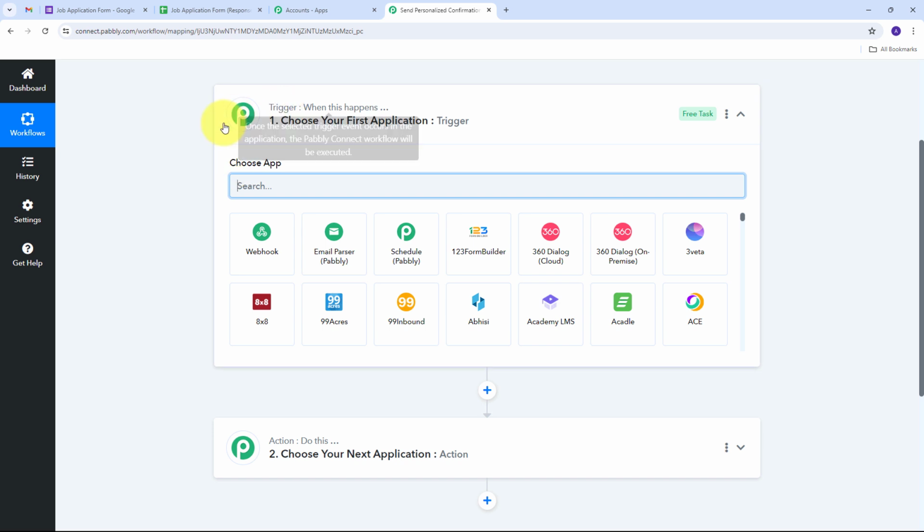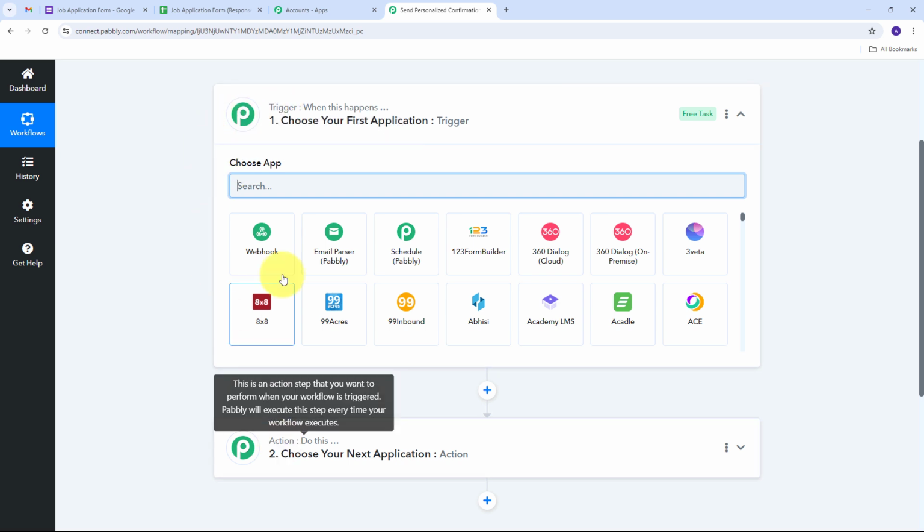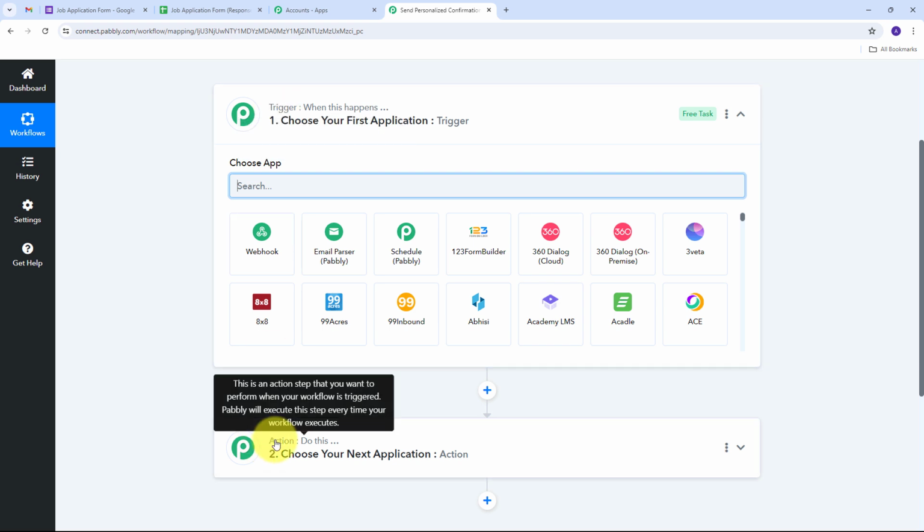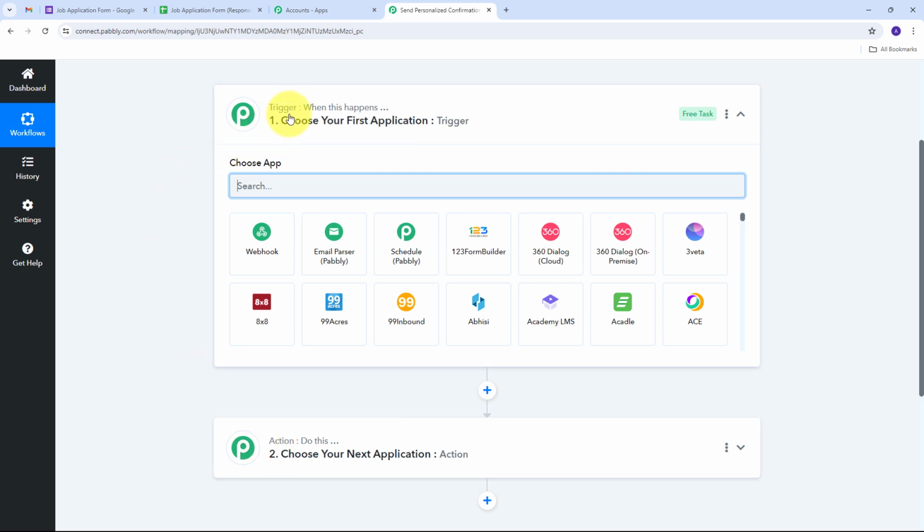So these are the two main principles on which our workflow works. Trigger says when this happens, action says do this. So trigger is going to be the first step that will get executed in our workflow, and action will just follow that. So we need to set up our trigger first, and here we can only set up one trigger and multiple action steps.